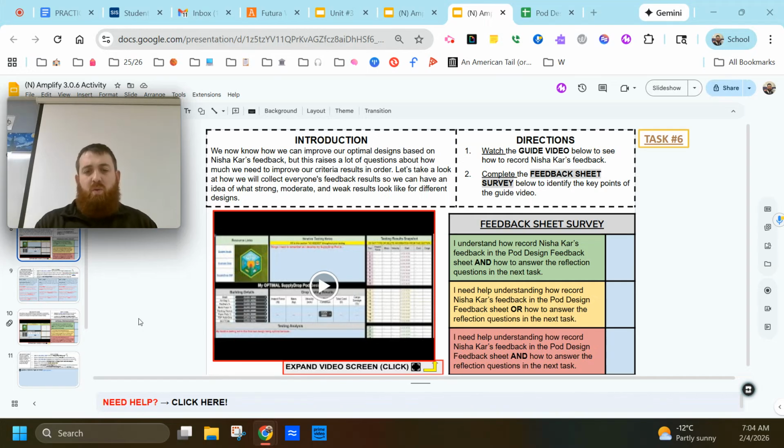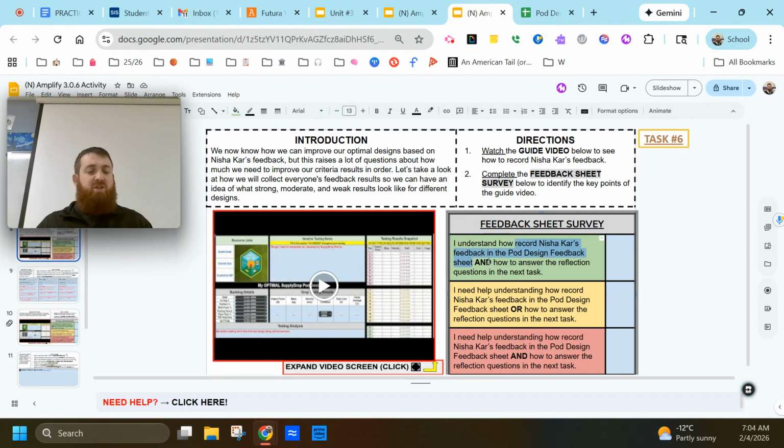So that leaves us with a lot of questions, and hopefully we're going to answer today as we look at how to record Nisha's feedback in the feedback sheet. That's the first thing we're going to be breaking down today. And then how to answer the reflection questions in the next task. These questions are going to help guide us as to what those strong, moderate, weak results look like, and that range of data that we can look at so we know what kind of trade-offs we can make to find our optimal design.